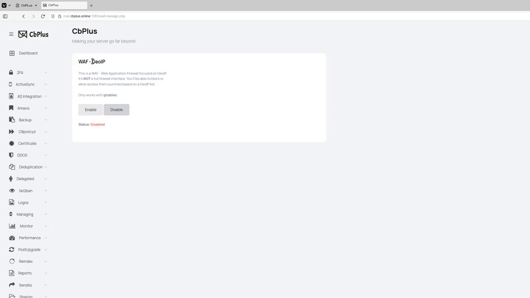The WAF is based on Geo IP, which means that you can block or allow countries around the world to access your server, and that is the good thing about this module. But have in mind that first you have to be using iptables. It only works with iptables.